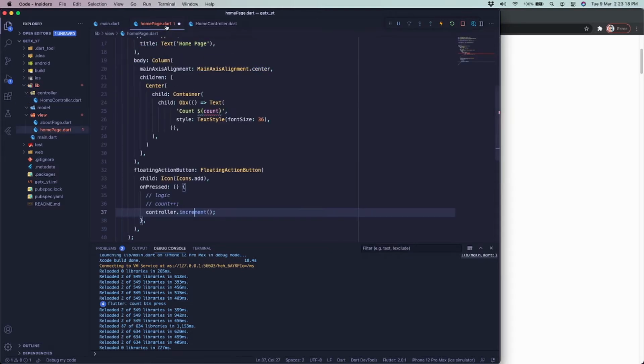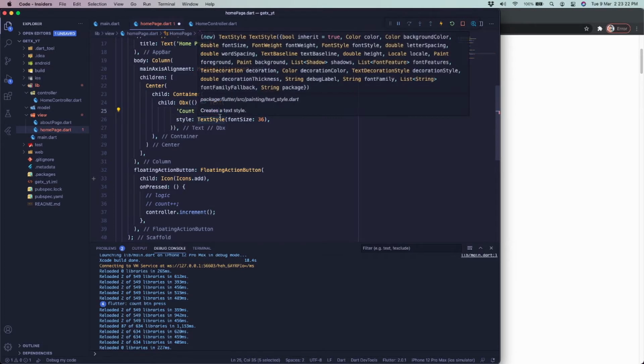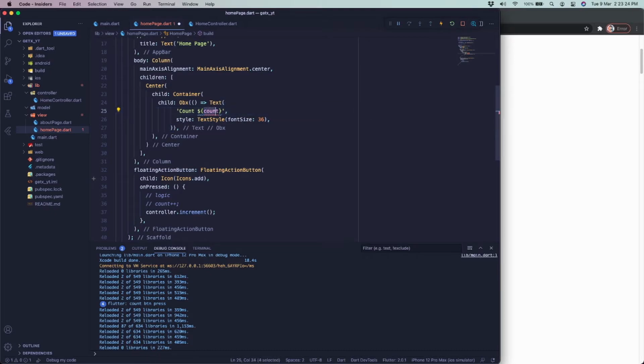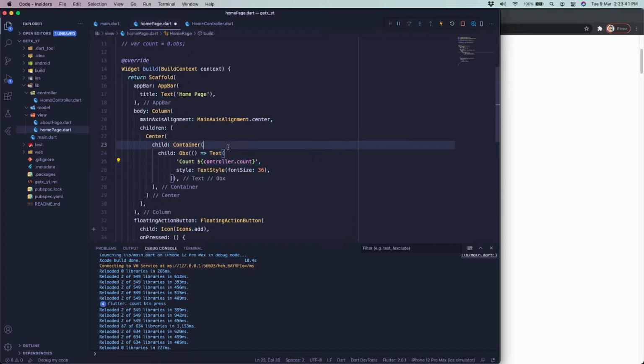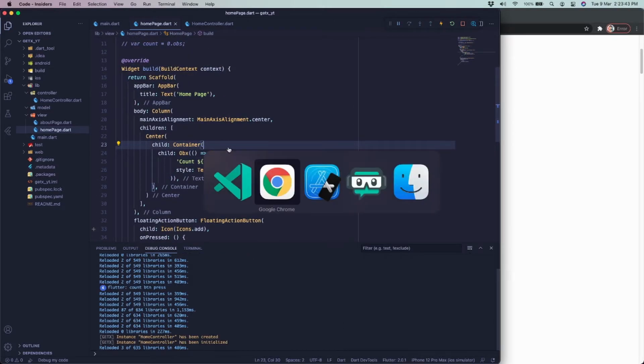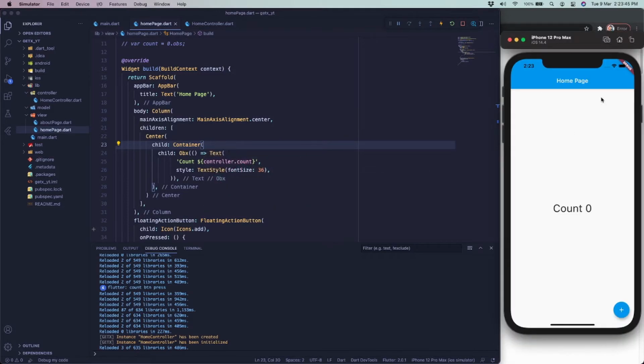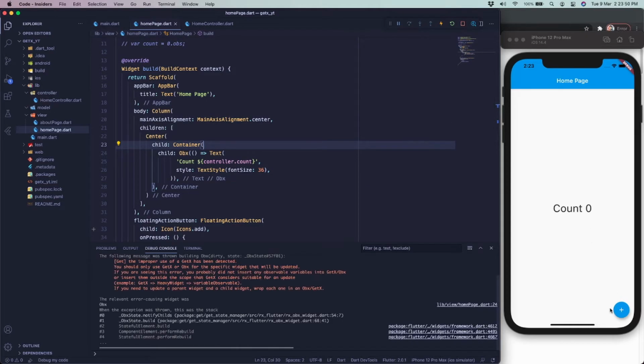If it is updated, then also here currently we don't have count. So let's get the count, controller dot count. As of now, if I save it and see, the current value is 0. If I restart the application, the value is 0.